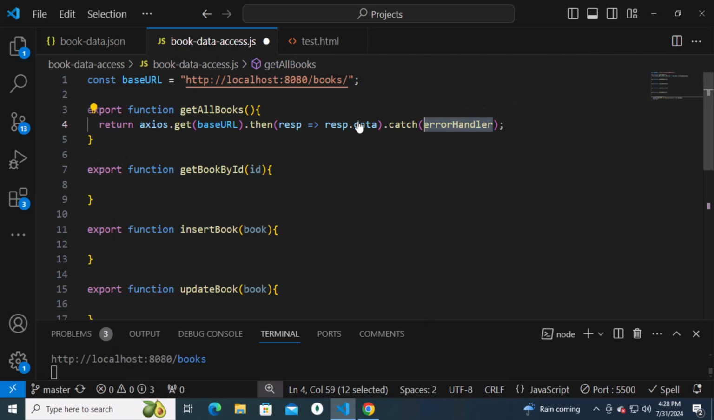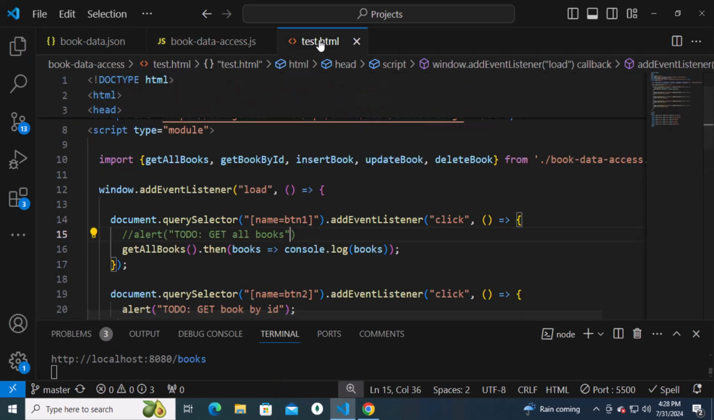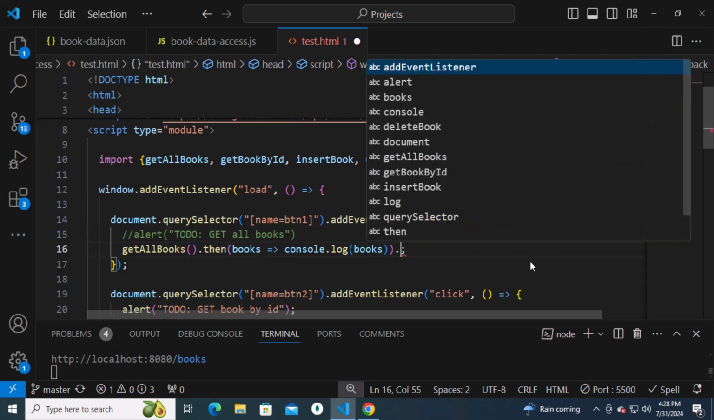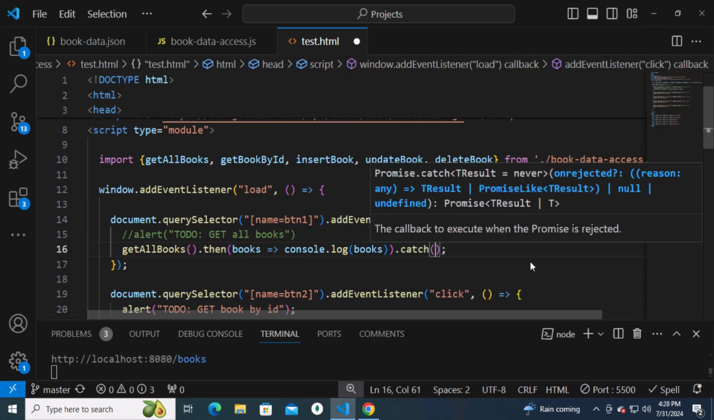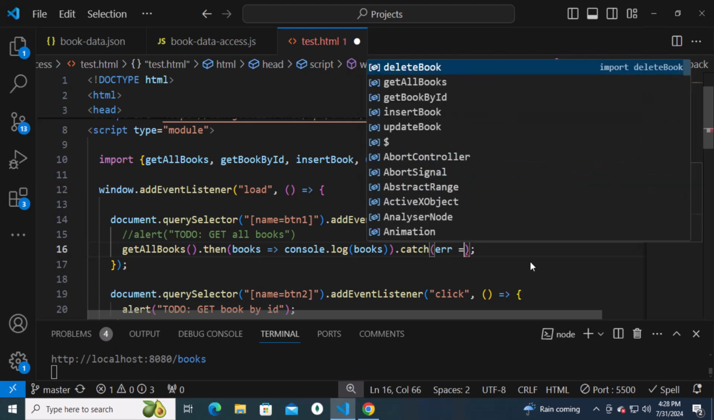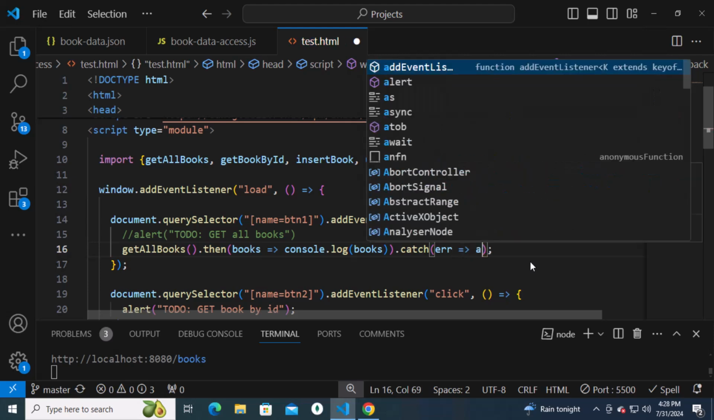So what I can do, I'm going to go ahead and save these changes, and then I'm going to go back to the test page here. And because we threw the error from our error handler function, we can catch it here, which means I can go here and add a .catch. And maybe I don't want to console log the error because our users won't see it. Maybe I want to alert the error so that the users see it. So here, I'll do this. I'll put in an arrow function that alerts the error.